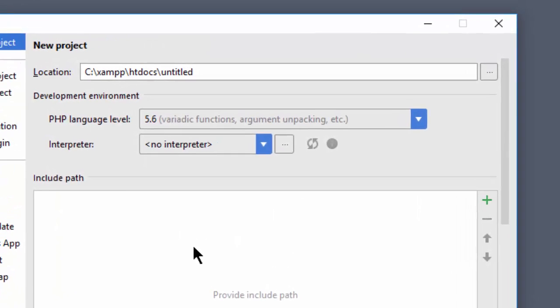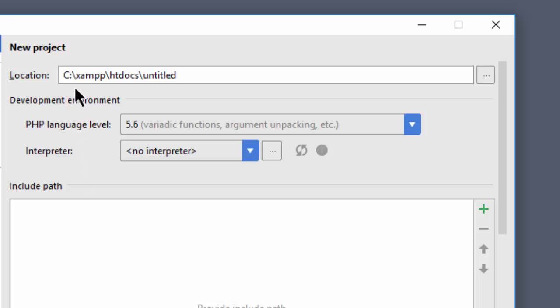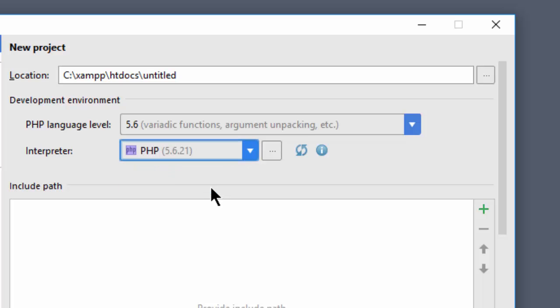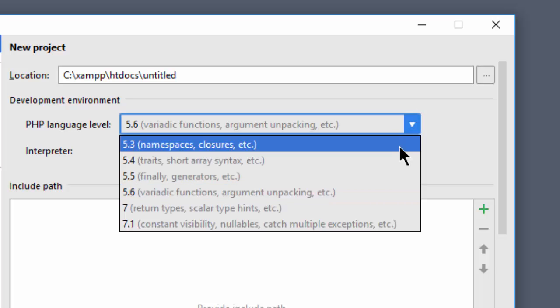Notice here again, I've already used this, but we see the path to my htdocs, which is my web root. And you need to make sure you have the correct path here. And for whatever reason, my interpreter keeps on falling down, so I need to put it back. When you initially configure this application, it should automatically know where the interpreter is. I'm working with PHP 5.6. That's the most popular version. However, we do have 7.